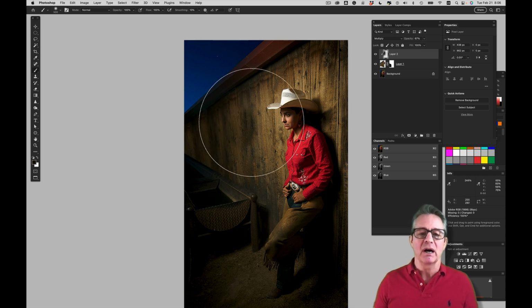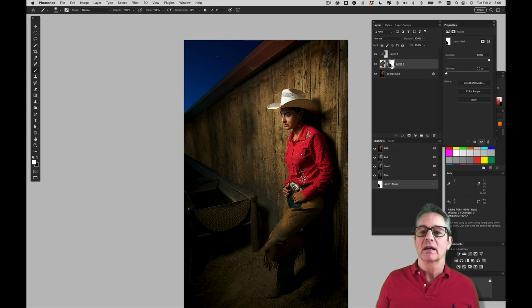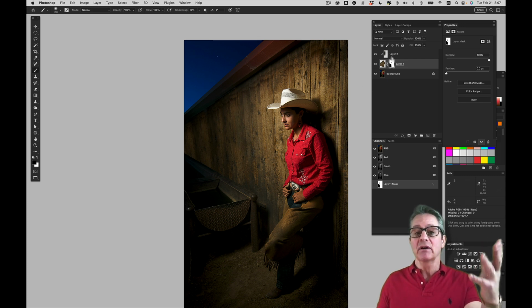Now there's a dark spot right there. You see it too. I know you do. And so I might come back to that layer and say, you know what? Paint with lights out. I don't really want to see that. Layer mask, glitter and glue.